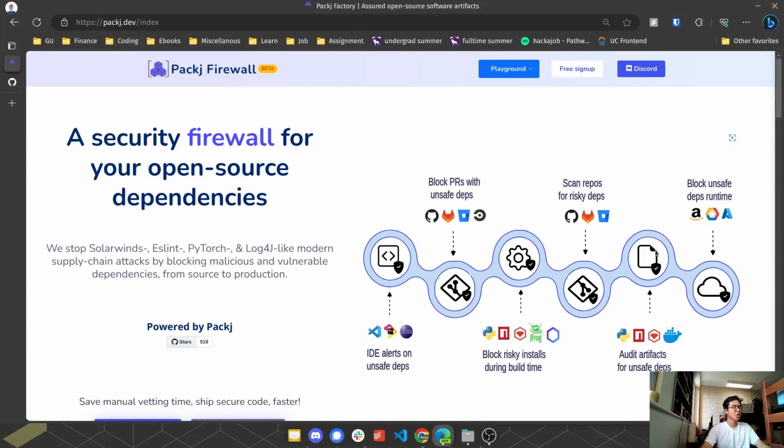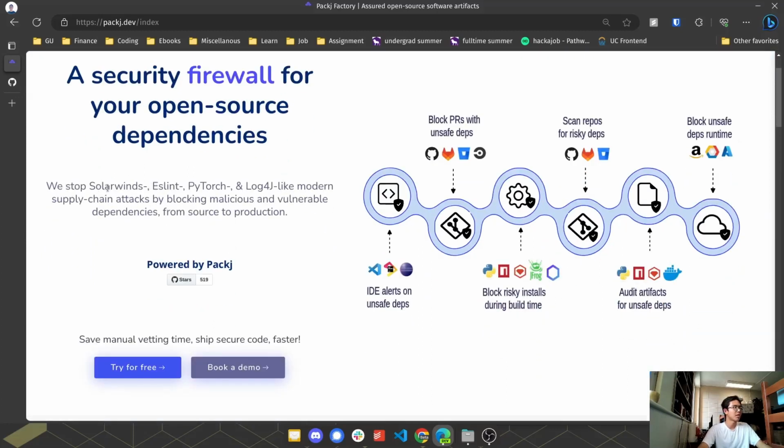So today I'm gonna show you this open source tool called PackJ that you can use to identify modern supply chain attacks by blocking malicious and vulnerable dependencies from source to production.